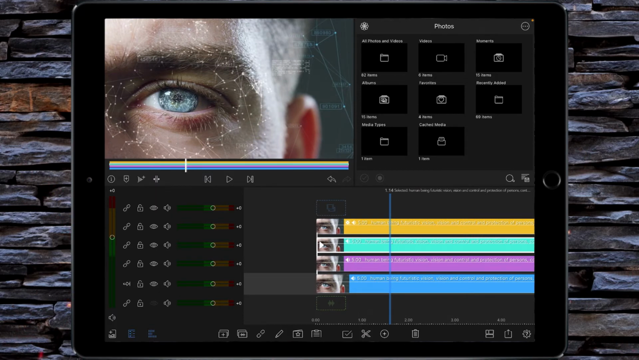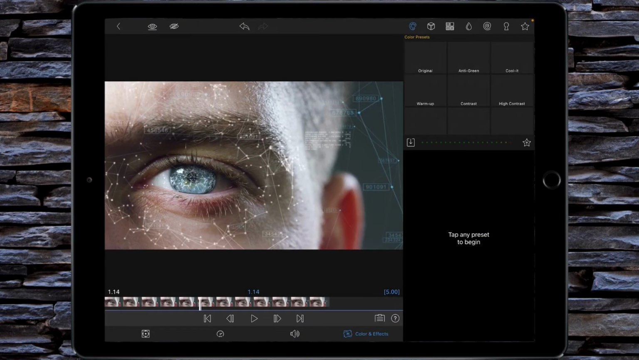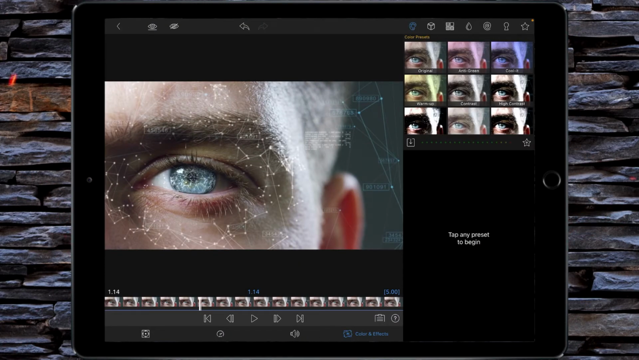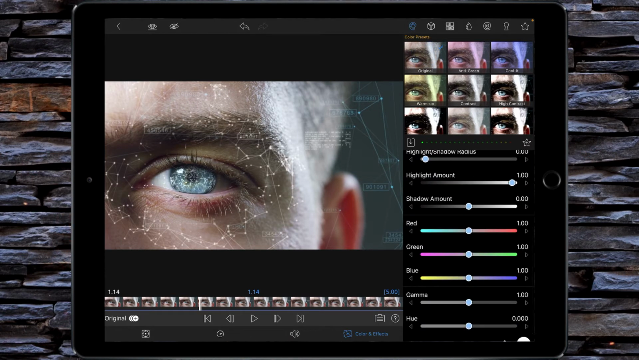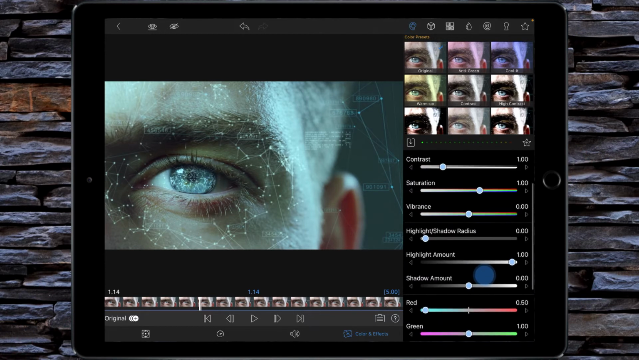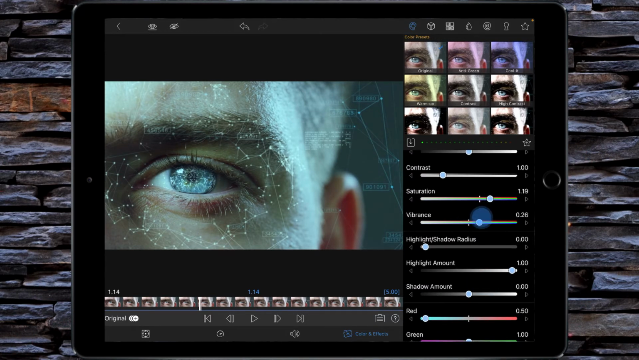Once again, we're going to need to go in and make an adjustment, so either tap the pencil icon or press 5 on your keyboard for the colour and effects. Tap on original, and then what we want to do is force the colour into the cyan end of things, and also play with the saturation and the vibrance.